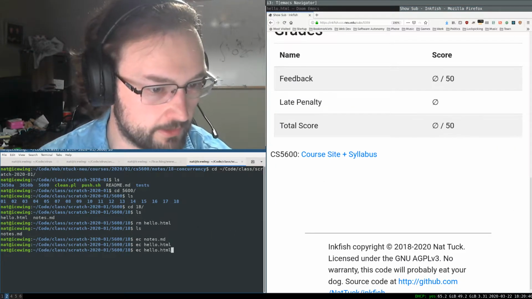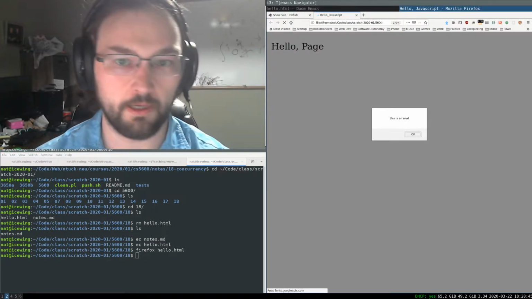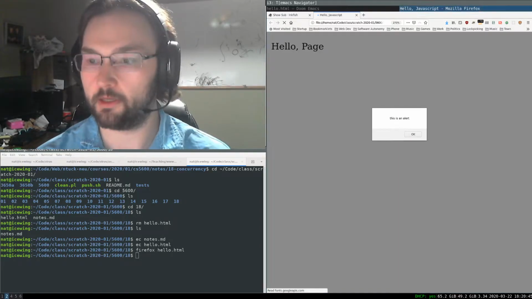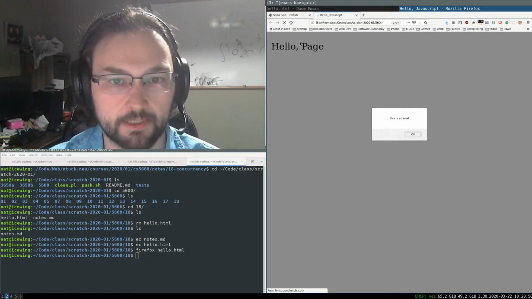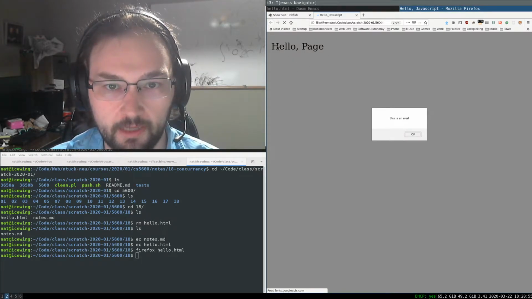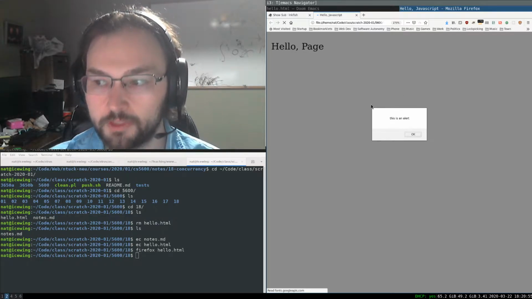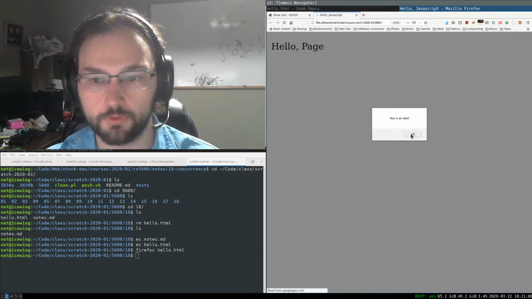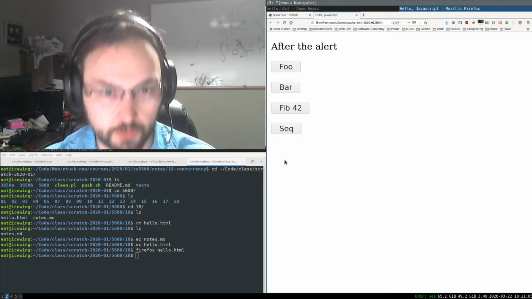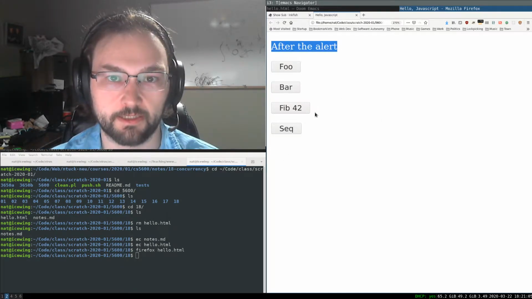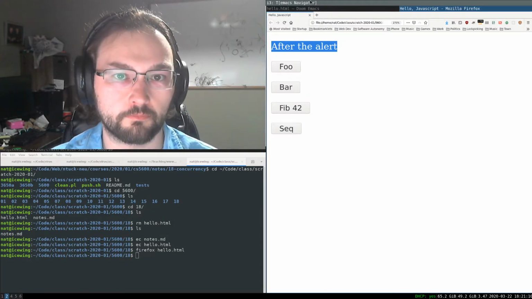So we'll go ahead and say Firefox on that hello, and we can see exactly the behavior that we expected. The web page has the text of hello page up here at the top, and then we have this is an alert, and that's blocked execution of the thing. As soon as we press OK, it's going to go ahead and run, it renders the rest of the page, and it runs that second script tag, which is going to display the text after the alert.